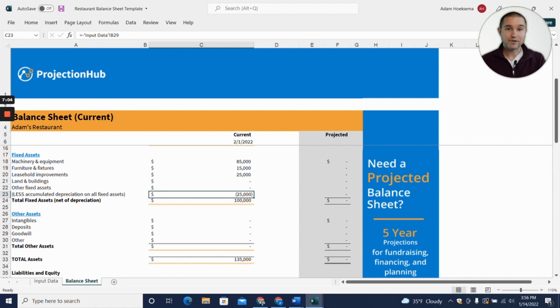So lots of questions here about how to get a balance sheet to balance, but ultimately I want to show you what I would do if I were in your shoes and going through trying to get a balance sheet for a restaurant to provide to a lender or investor. So hopefully that's helpful.